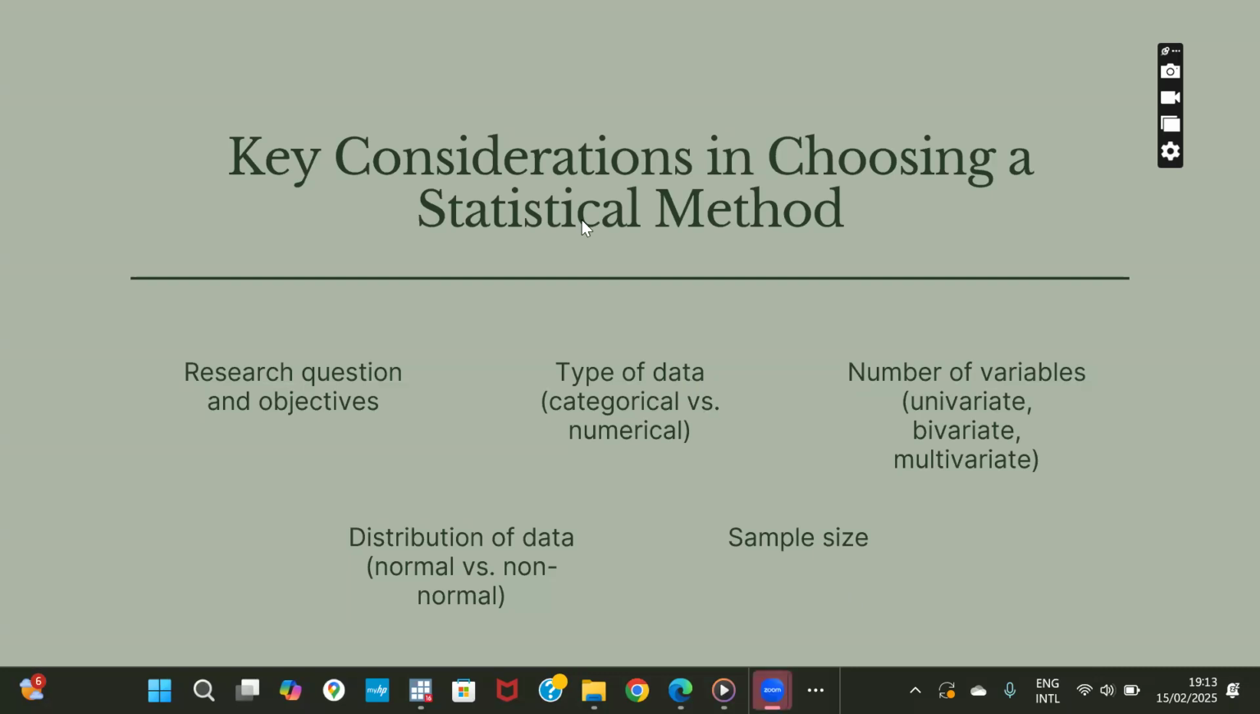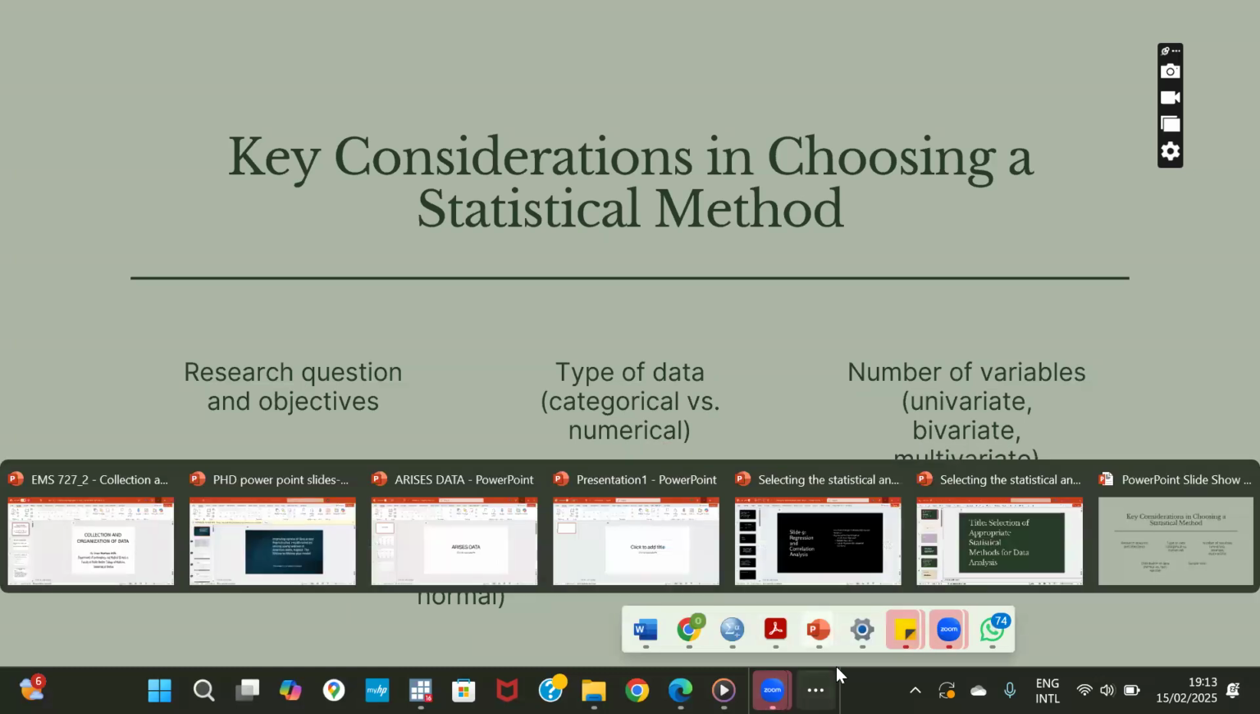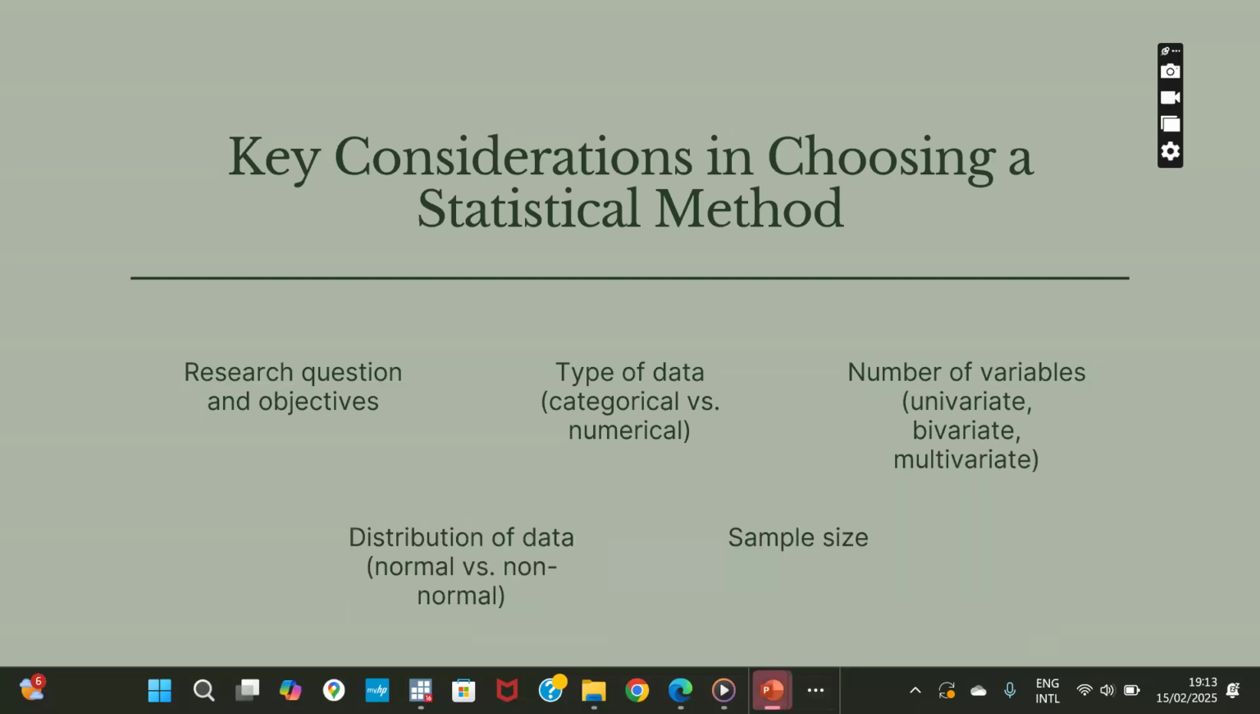The sample size too will determine the type of analysis you will do. Just imagine that you have a small sample size and then you're trying to do a regression analysis. Just imagine that you have a sample size of as low as 10, and then someone comes to you and says, I want to do a regression analysis. I want to predict. What do you want to predict with a size of 10?